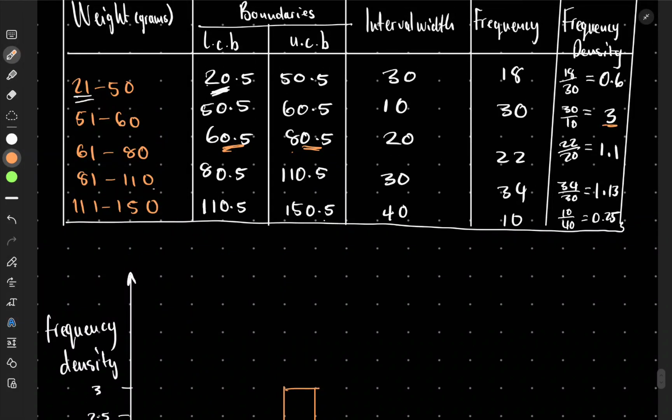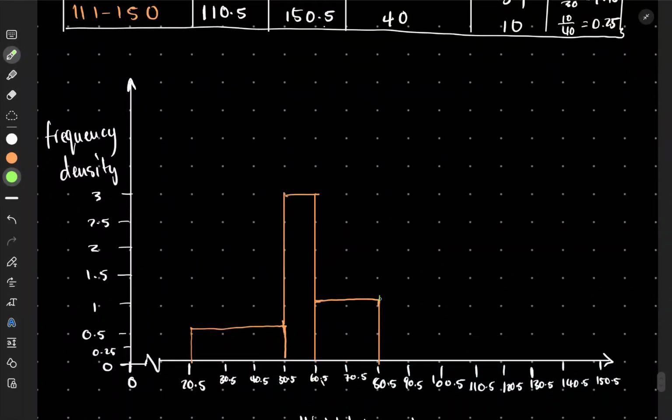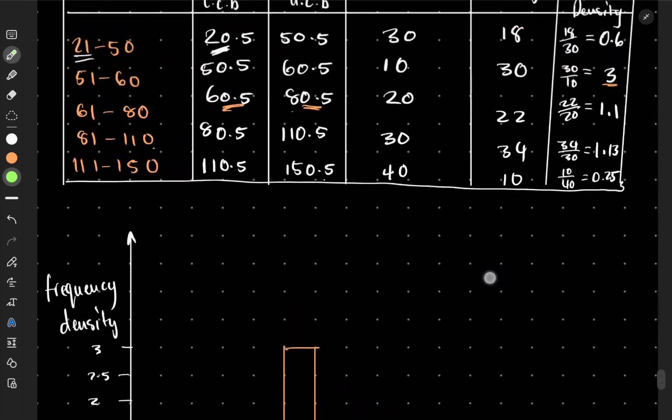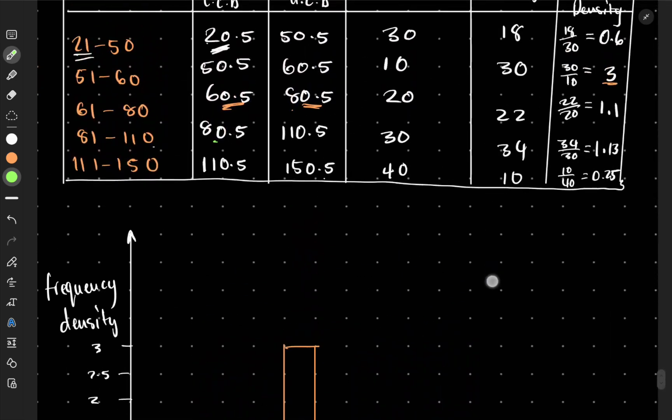Now, what about the next one? Ooh, it's so close, 1.13. So I'm just going to make it slightly bigger, like this. And then it's still a 1.1, but just slightly bigger. Where does it end? It starts at 80.5, ends at 110.5. So I've just made it slightly higher.